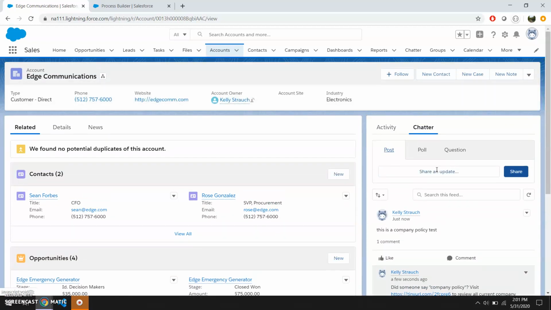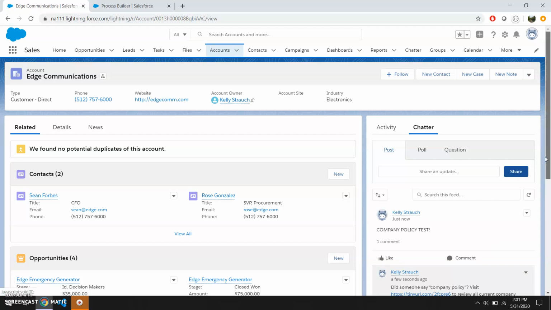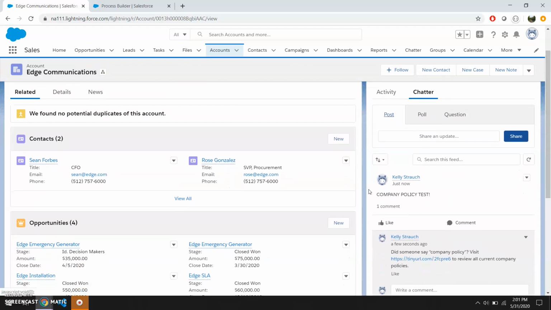Last but not least, I'm just going to prove that this is case insensitive. So if I share company policy test in all caps, where this is not lowercase, I'll hit share, and you can see it still works as expected. That's it.